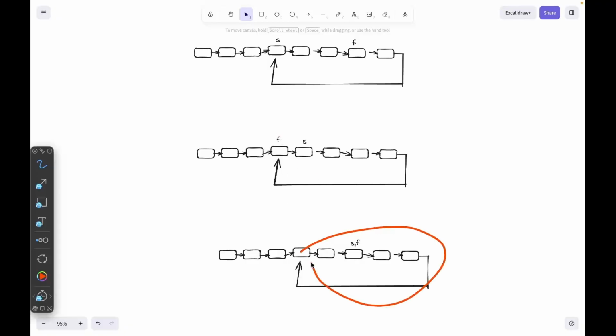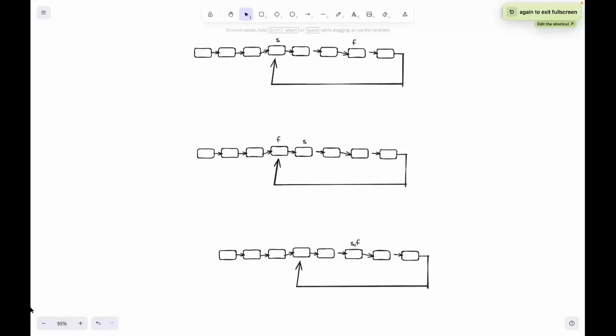So my slow will keep moving in this cycle, and there will be some time when my fast will chase my slow, and you can say my fast will meet the slow. They are bound to meet at some point if there's a cycle. If there's not any cycle, then they will probably not meet at any point.